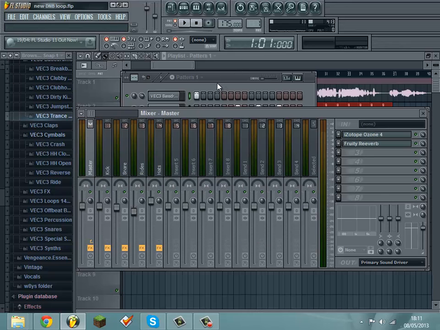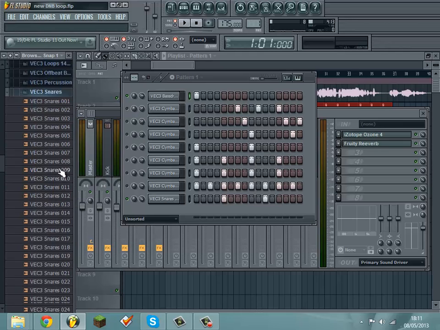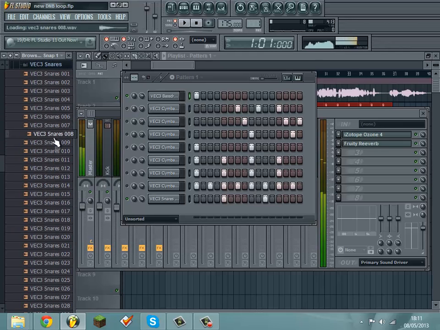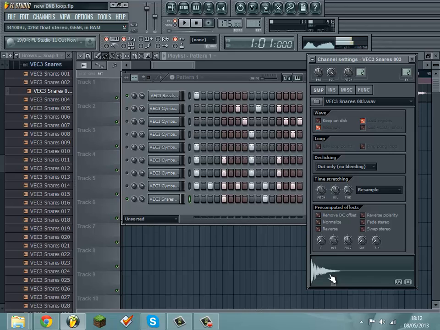The snare. For the snare, I find it really important that you get something that's punchy initially. Which one? This is number 3. That's what I started off with. You want it fairly short, so you might want to cut a bit of the tail out.